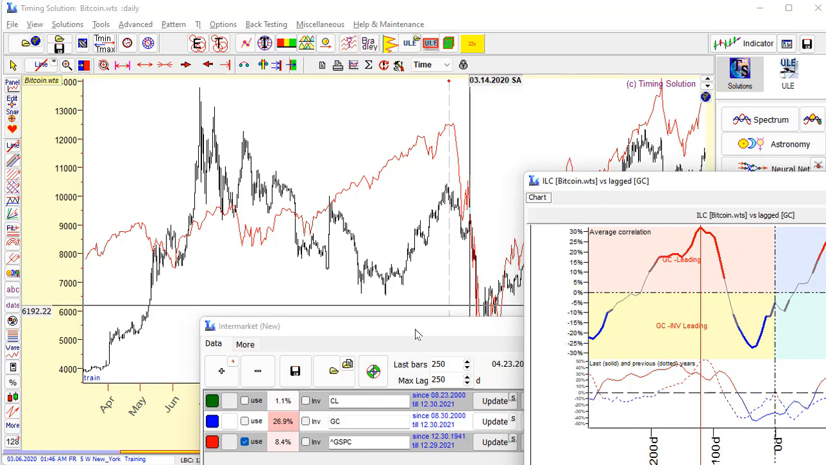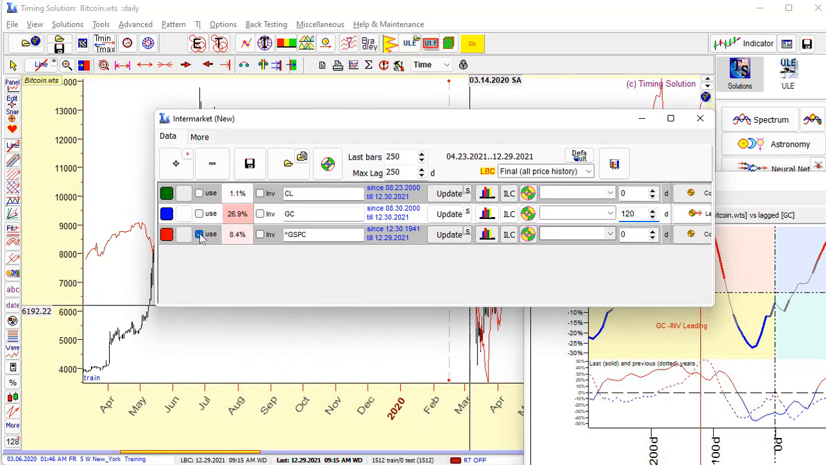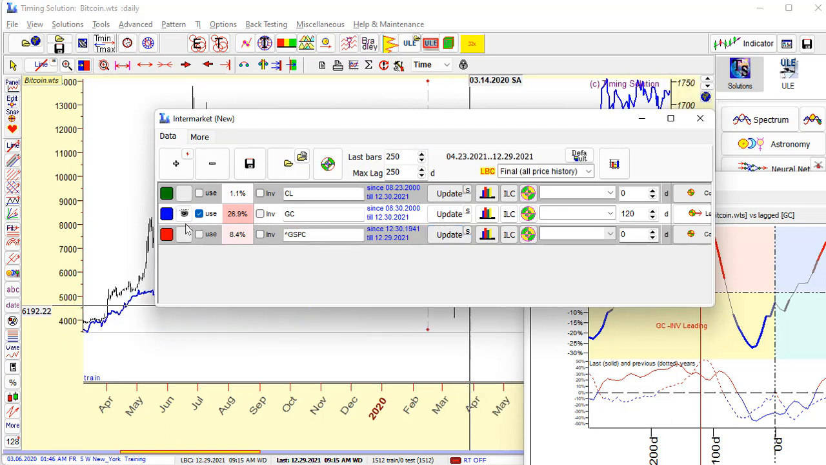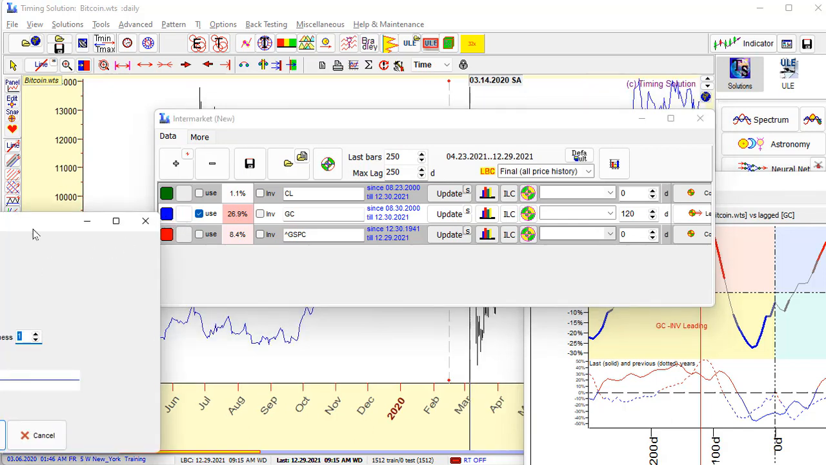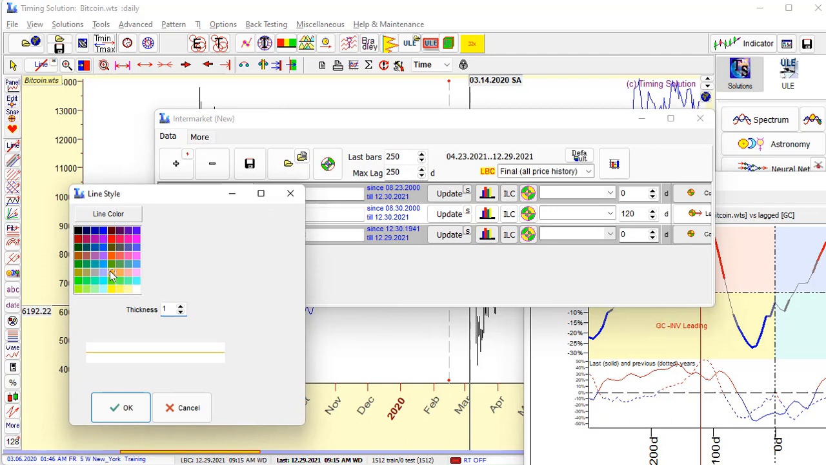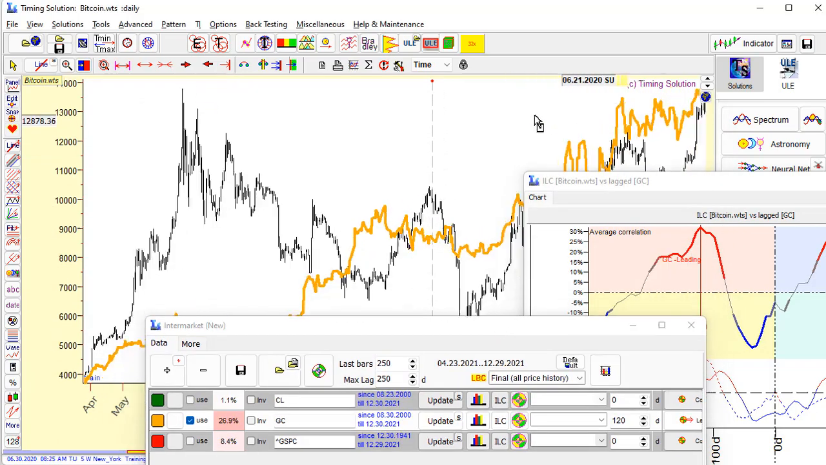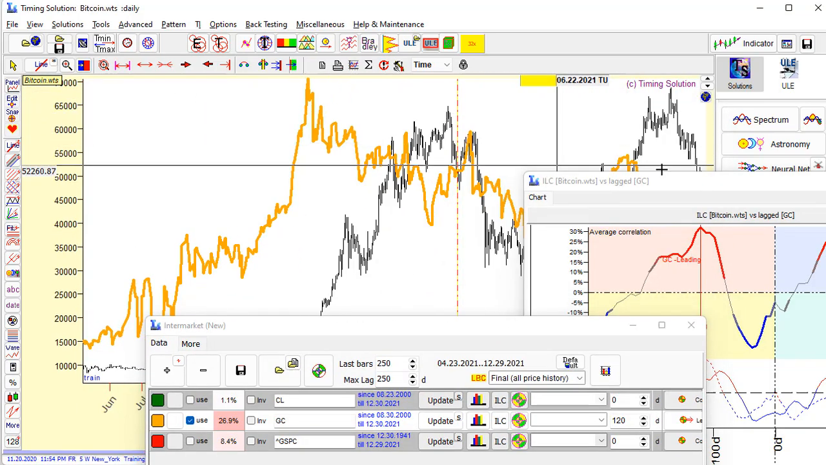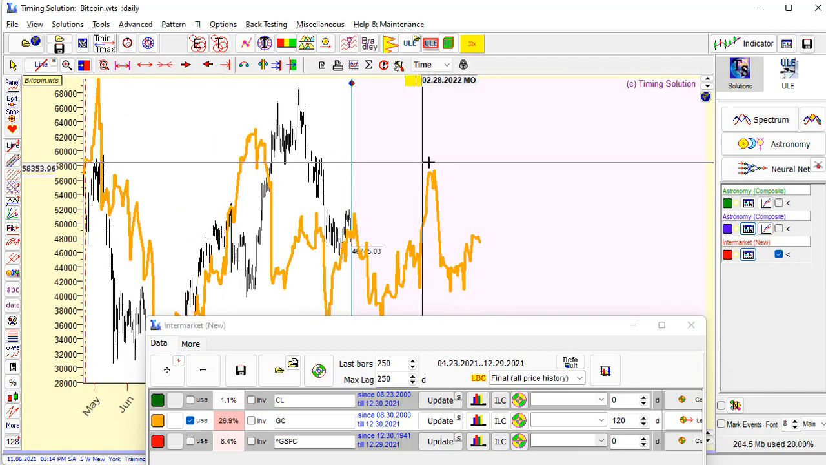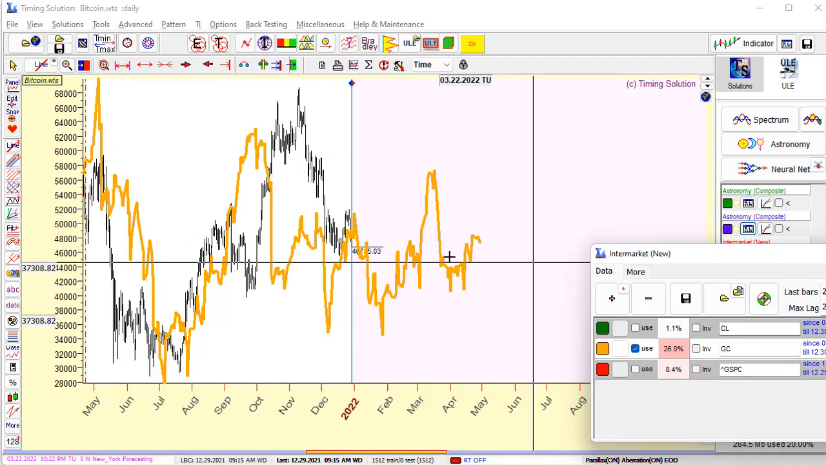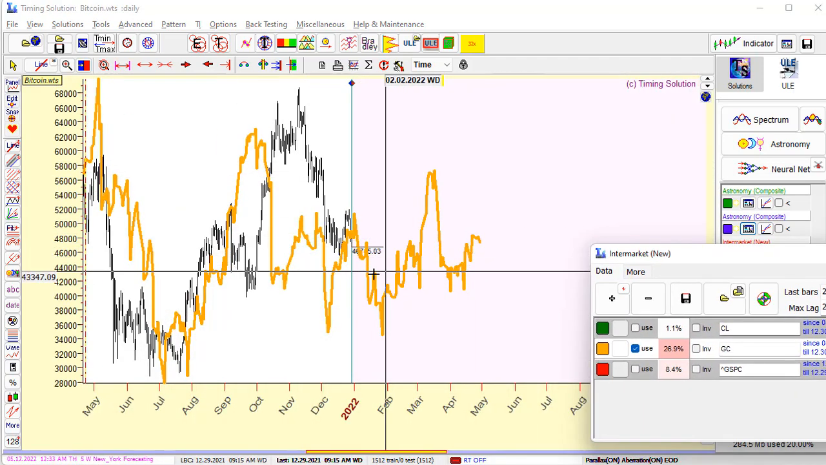Okay, so I will display gold. So gold, you see, it's blue now. Here I will change the color. Oh no, sorry. I changed the color. Let's make gold more gold. So shifted gold can be used as forecast for Bitcoin. Here, this is forecast. We shifted 120 days.